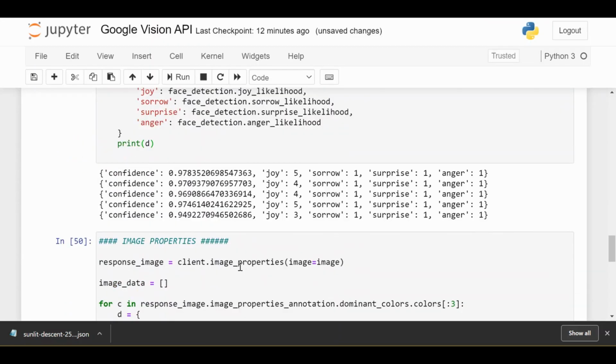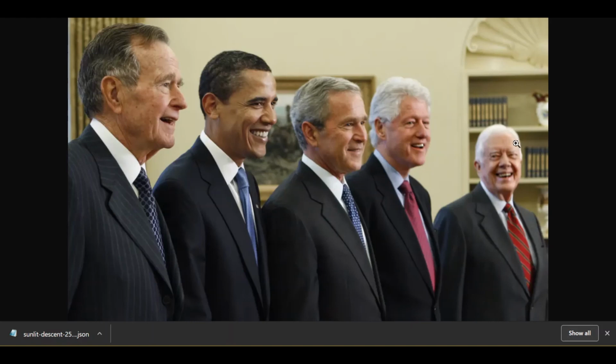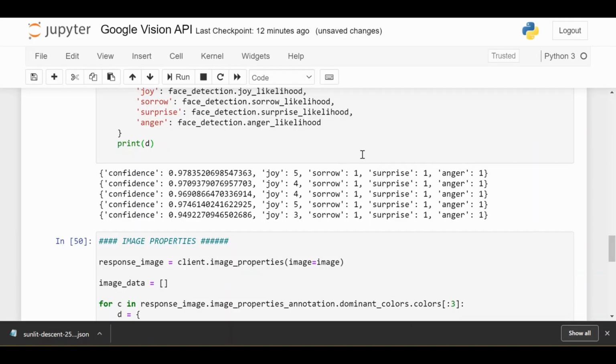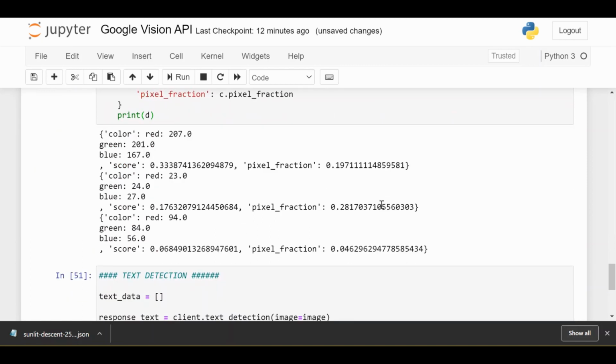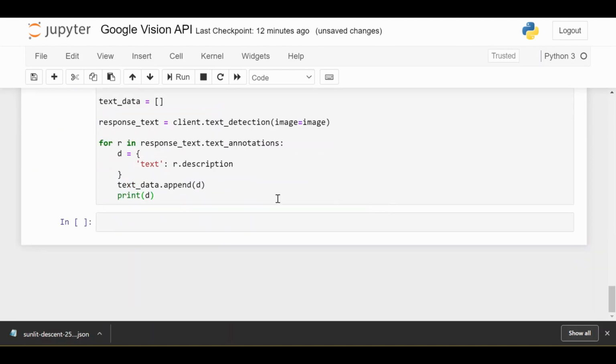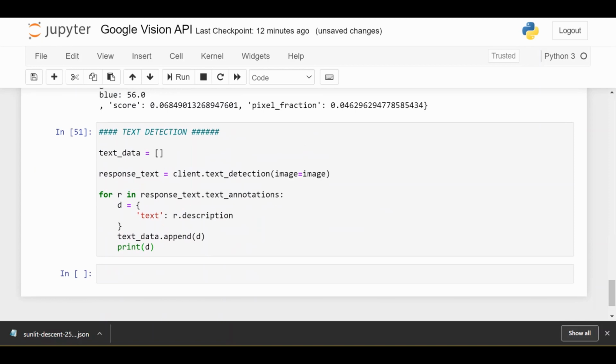If we look at face detection, we have 1, 2, 3, 4, 5 faces, and they're all pretty confidently predicted. Indeed, we have 5 people. Some of them are looking joyous, some of them are looking more serious. Let's see if that gets reflected. We see that one is very joyous, one is less joyous. So we see that this does kind of match up. Image properties give some information about the colors, and the text detection came back blank because there is no text in this image. So it's really that easy to leverage this really, really cool, really powerful Google Vision API in Python without writing any of that complicated code yourself.